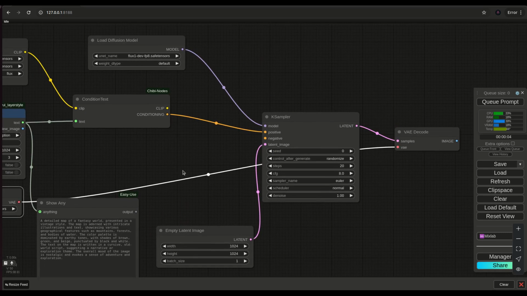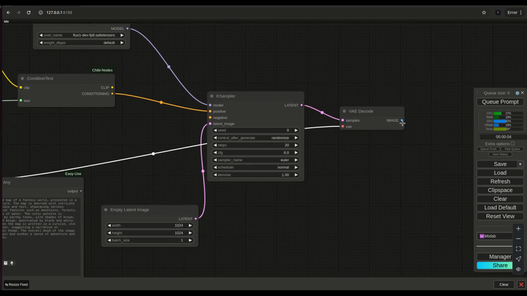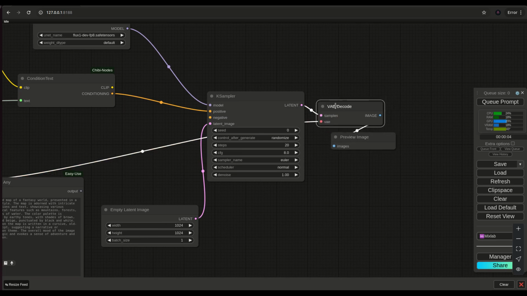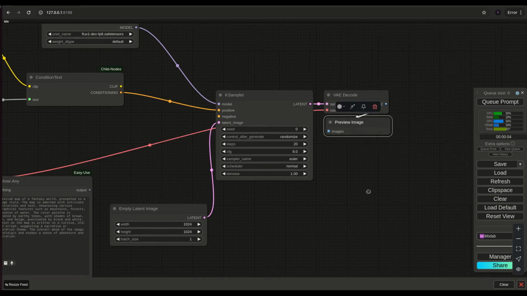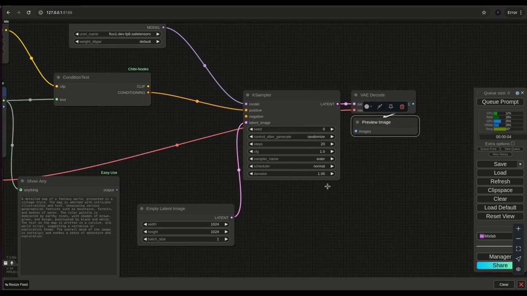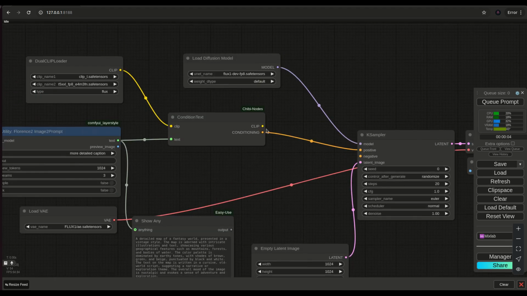This is gonna look kind of messy, guys, because I wasn't really planning on doing this. Let's add a preview image. I don't know if I'm gonna save any of this stuff. Change this to 1 on the CFG. 20 steps is fine.